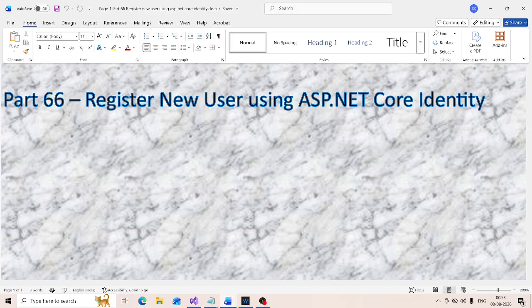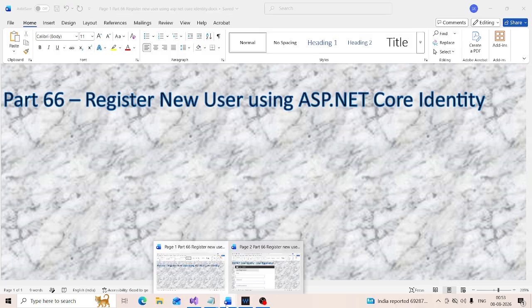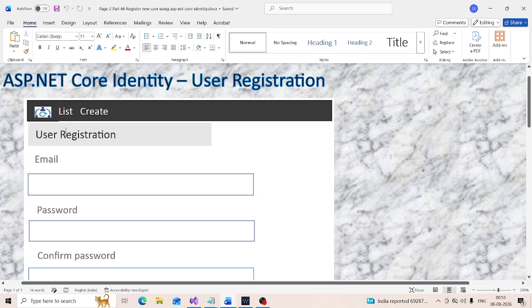In this video, we will discuss how to register a new user using ASP.NET Core Identity. We want our user registration form to look like this. We want to capture user email, which will be used as the username to log in, and then his password, and then finally another field to confirm the password they have provided.